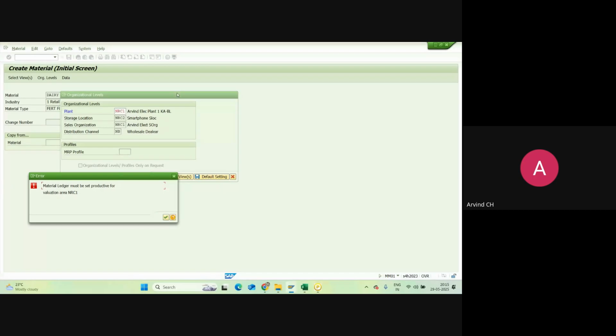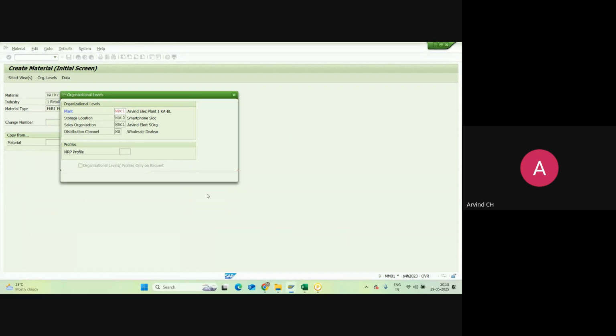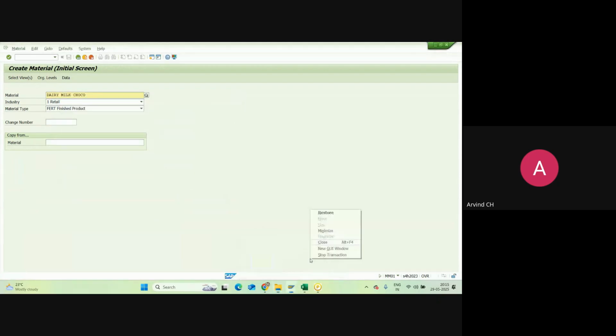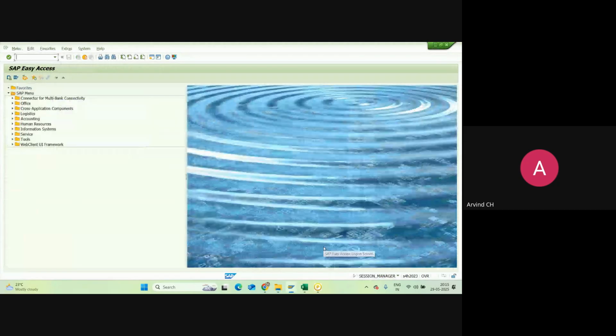And the valuation area has materials. So you have to activate this. Material ledger must be activated. So there are some steps you have to do for that. I have explained earlier also. Let me quickly close this and open a new window.